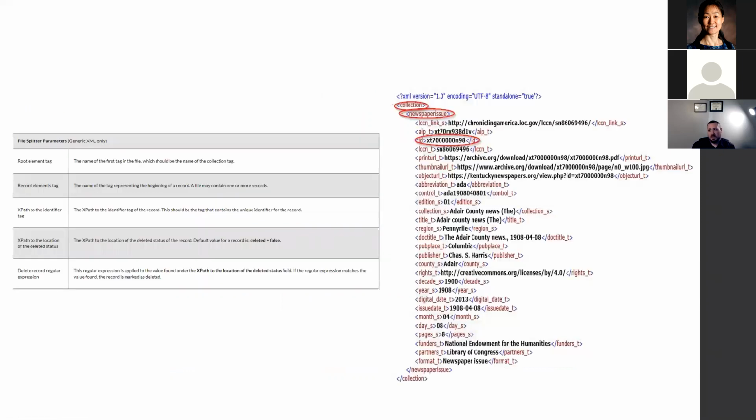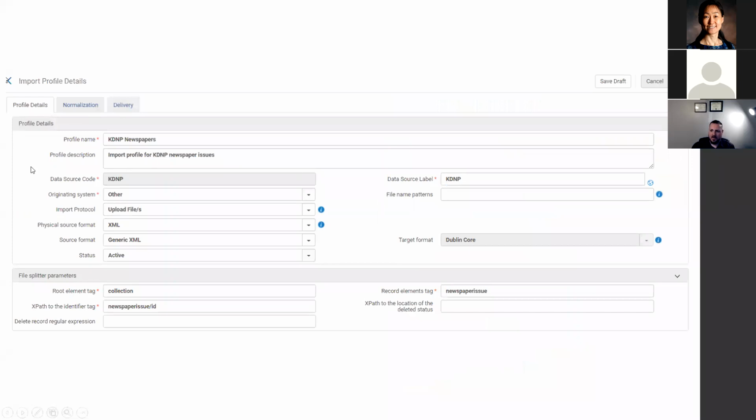Looking at that information, over on the right I have just thrown in the test XML file I used to set this up. This is where all three pieces of what needs to be put into the file splitter parameters came from. The root element tag being collection, the record elements tag, newspaper issue, and then the XPath to the identifier tag, this ID tag here. When I took all of that information and placed it into the file splitter parameters, this is what resulted: collection, newspaper issue, and then the path itself to the identifier.